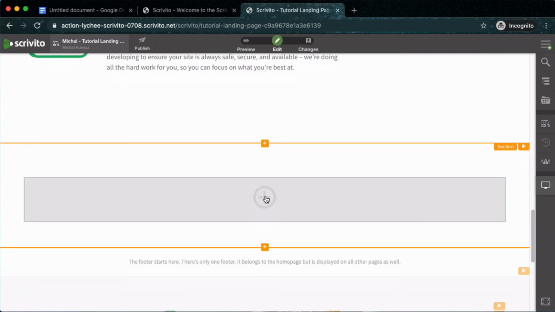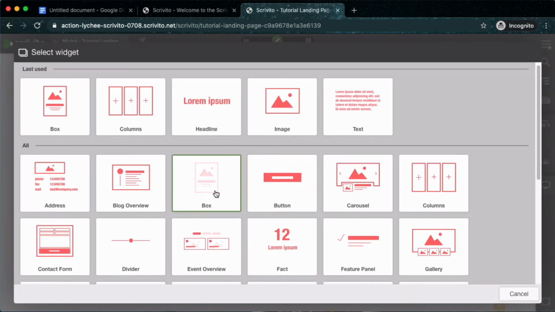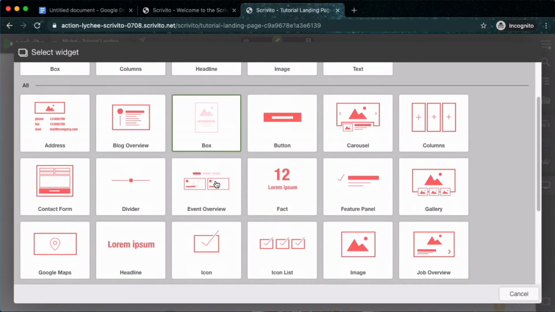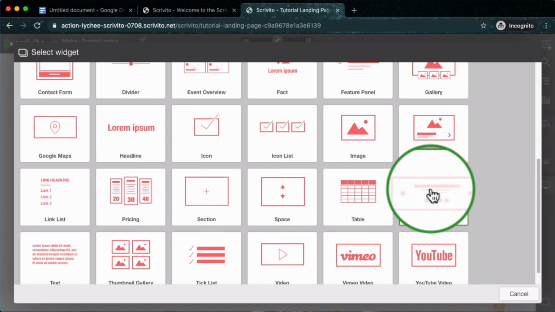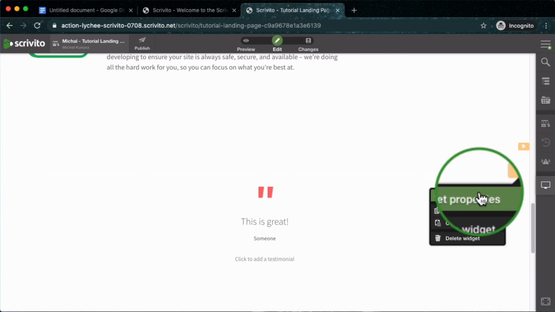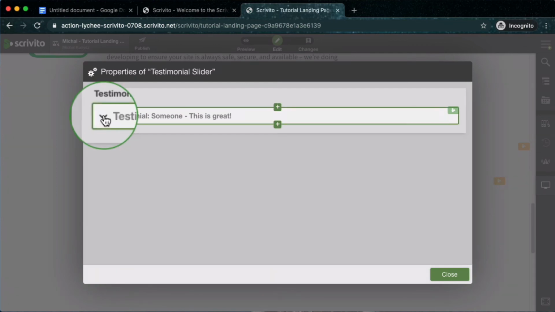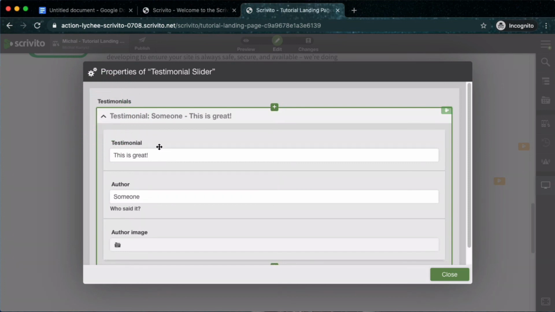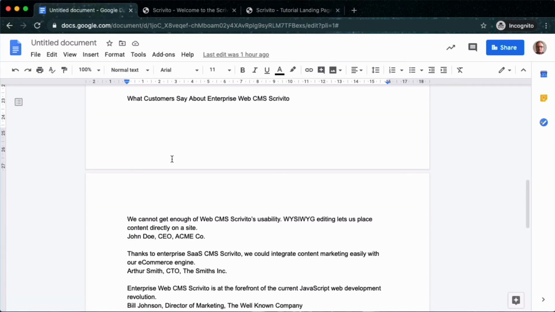Let's first add a new widget for testimonials. It's also available out of the box. You can use it straight away. It's called testimonial slider. We open the properties of the testimonial slider. You again click this little pen Scrivito logo here, and you go into widget properties. There is one testimonial here. We press this little arrow down, and you can see there is a testimonial, the author, and a little image of the author. Let's start with the text of the testimonial.